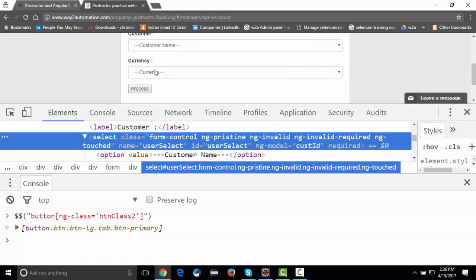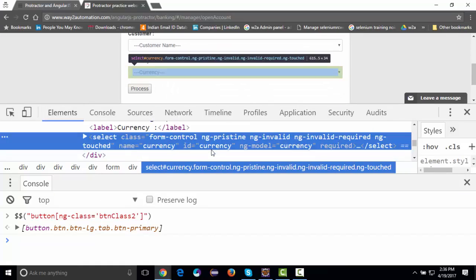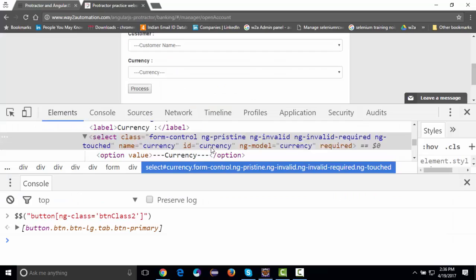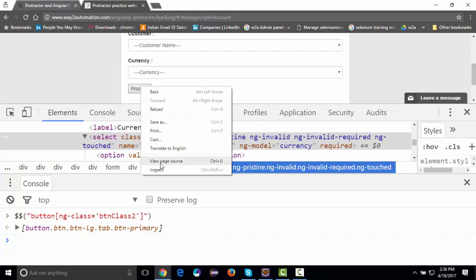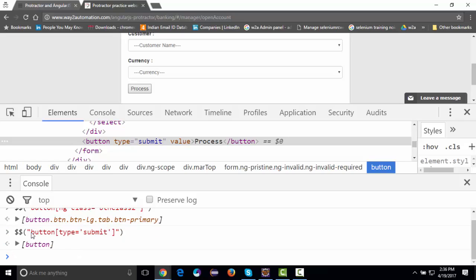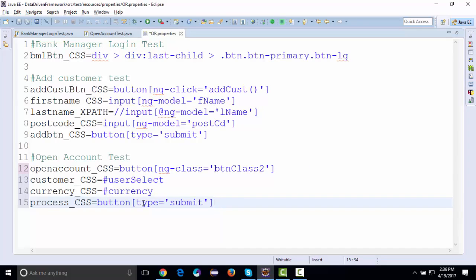For currency, again ID would go. So hash currency. For process, let's see what is for process. So it should be simple, button type equal to submit. And let's see if it is unique. Yes, we get one single button, so I can use this locator, right?